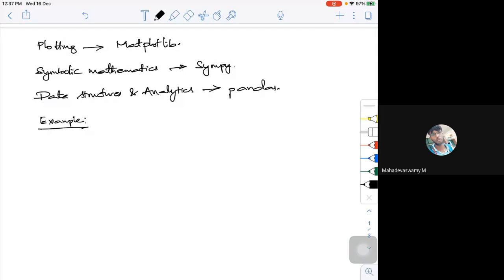What I'm going to do is import numpy as np. Usually NumPy is imported as np. Then I'm going to define some kind of a thing. Let me call it some matrix, let me call it mat.